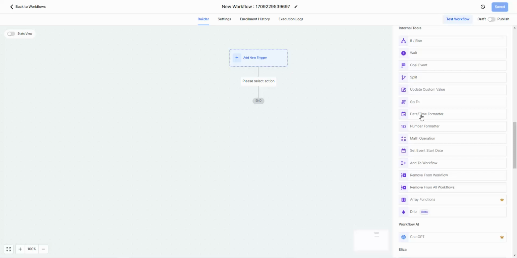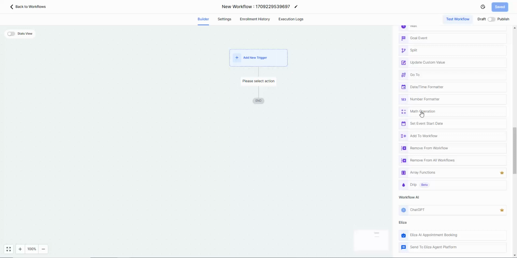Date time formatter, which formats date and time, numbers. You can actually do math operations. Again, I'm in real estate, so I don't do this at all, but if you're more financial or have running payments, you can do math operations.